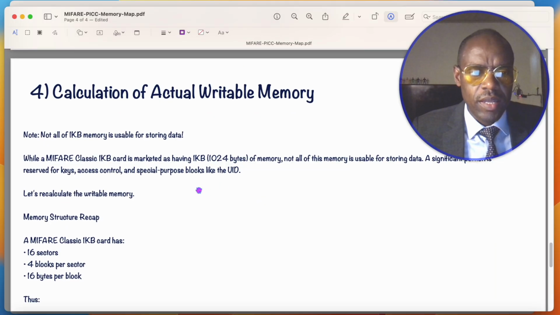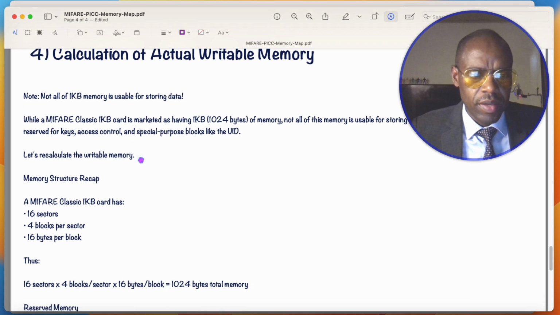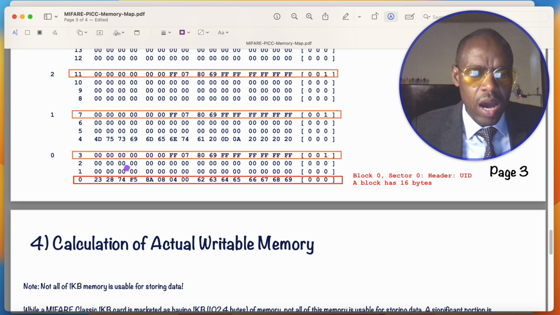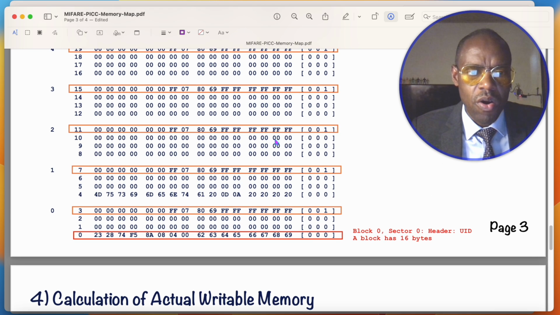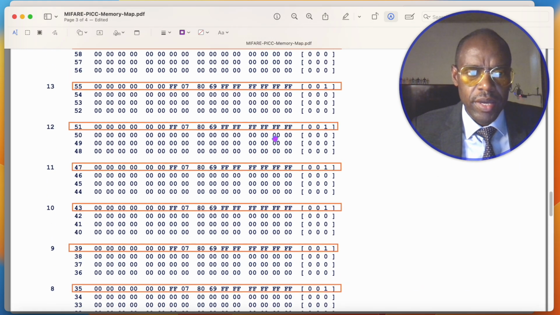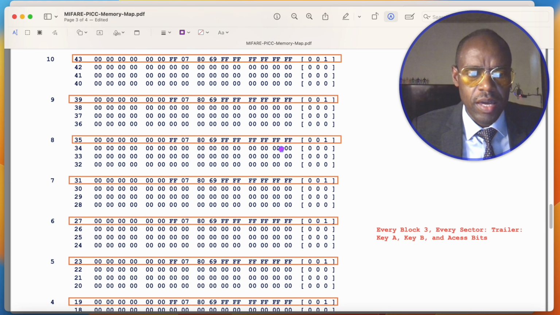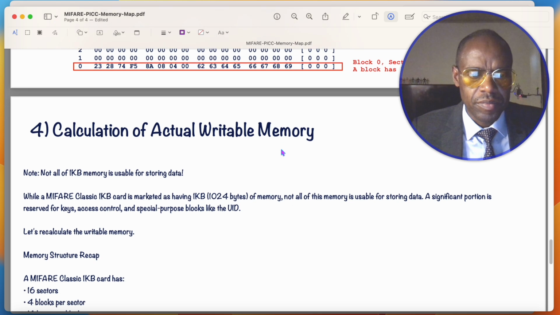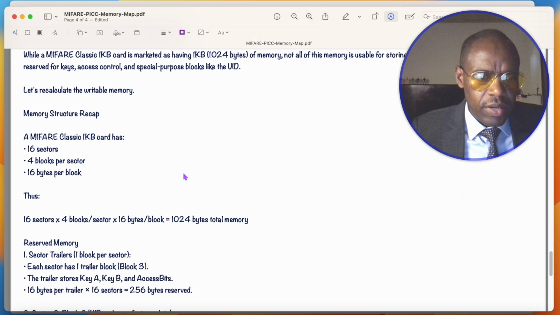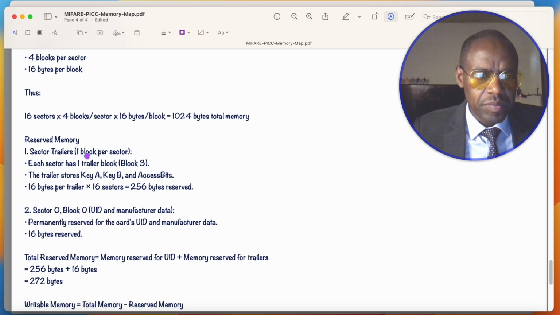Now that you understand the structure of the memory, we can calculate the actual writable memory. This is the memory we are allowed to write data on and of course read. The writable memory is the total memory excluding the trailers and the header. This is how we can calculate it.